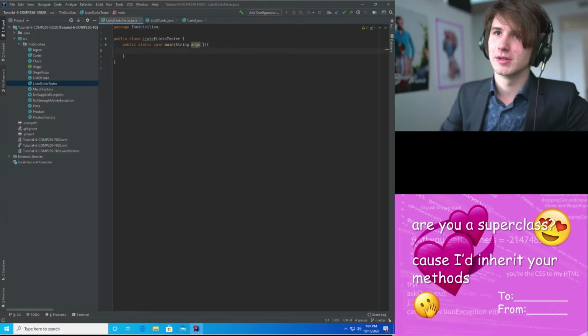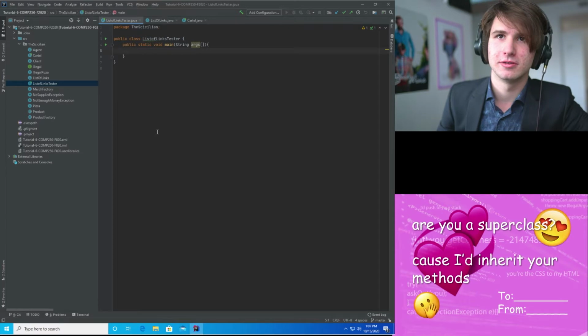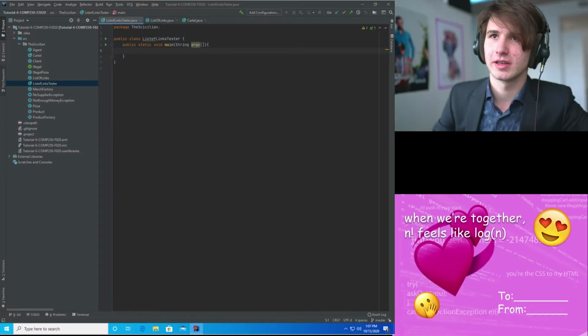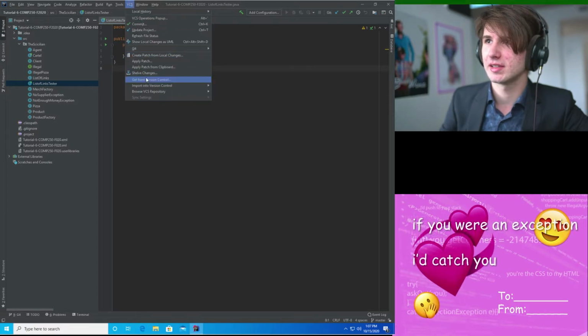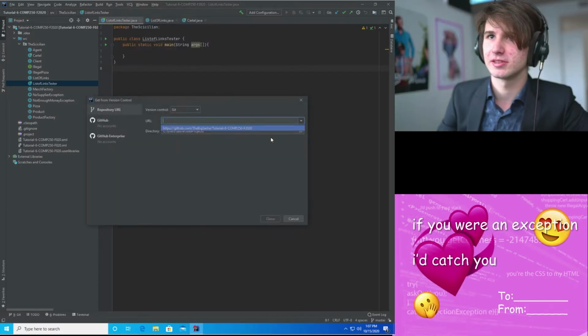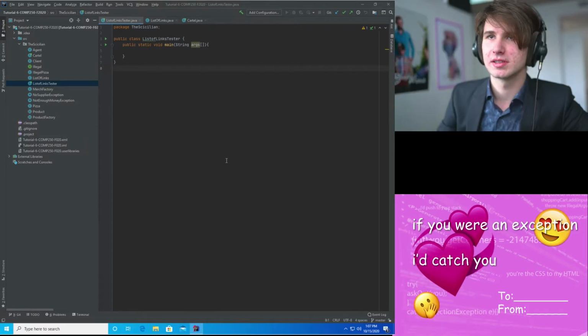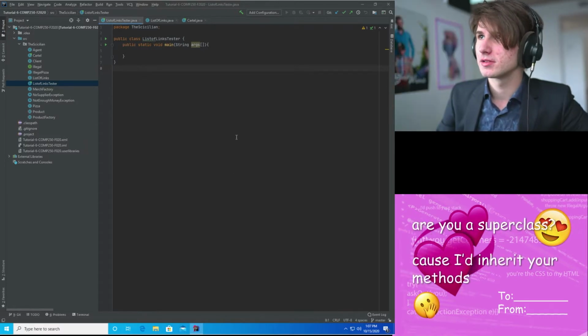Cool. We'll wait a sec then for it to get cloned to everyone. If you just joined, we're cloning a GitHub project to be able to code along. So I'll send the link once again. To clone in IntelliJ, you go VCS and then Get from Version Control, and then you paste your link. All good. And then you click clone. Easy peasy. No problem there. So yeah, we'll be ready to go shortly, hopefully.